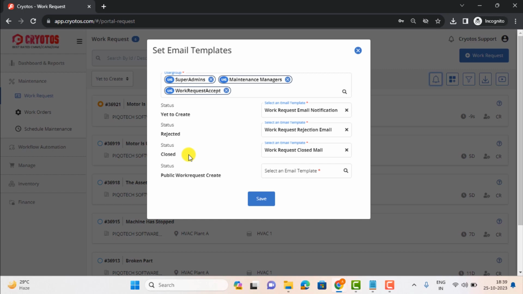The work request can be created inside the application, and if we are not a registered user of Cryotos, we can create a work request based on the public work request creation provision. You could see the in-detail explanation of the public work request creation in the next tutorial videos.